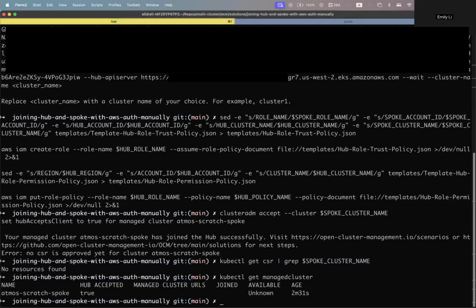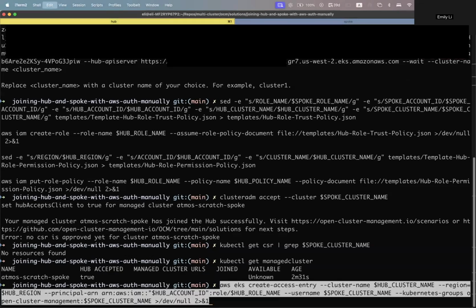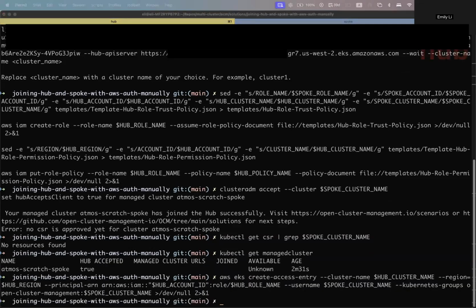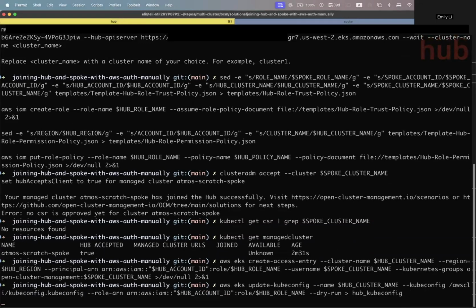We'll then go ahead and create an AWS access entry to allow the hub IAM role to access Kubernetes objects on the hub cluster by mapping it to an OCM Kubernetes group, which already has permissions set up. Last but not least, let's also get the kubeconfig of the hub cluster by running AWS EKS update kubeconfig. Before we can share it with the spoke admin to create a secret on the spoke side, we'll need to manually update the hub cluster names in the kubeconfig to match what OCM generated in the bootstrap kubeconfig.